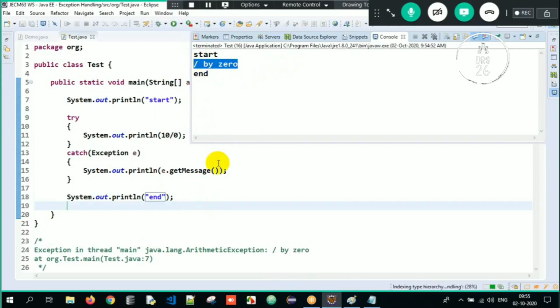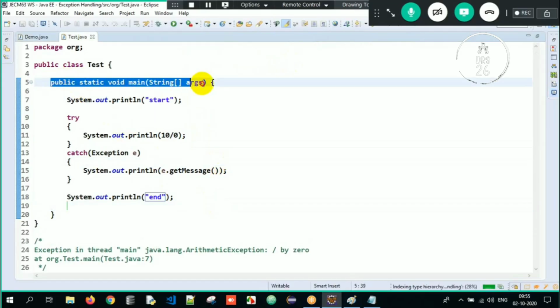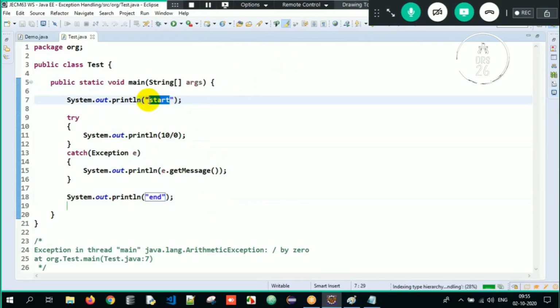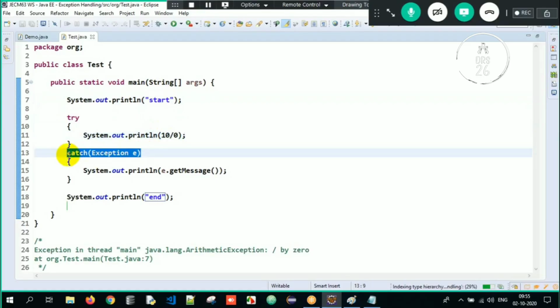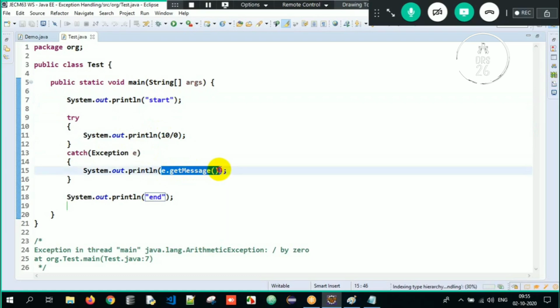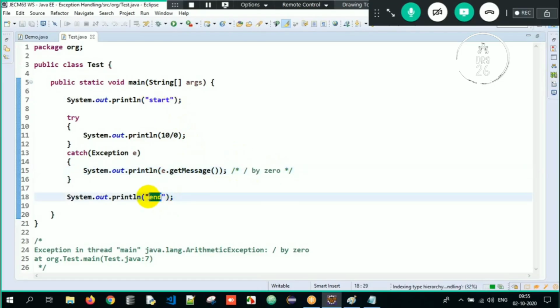Sir, how did we get this output? Simple. Your execution starts from the main method. Start will get executed, so the control gets into the try block. When I write 10 divided by 0, an exception will occur, and the exception is caught by the catch block. When I write e dot getMessage, it gives me the small message about the reason why the exception is occurring. We are trying to divide a number by 0. That's the reason we are getting that exception here. So we have handled that exception and end will get printed here.